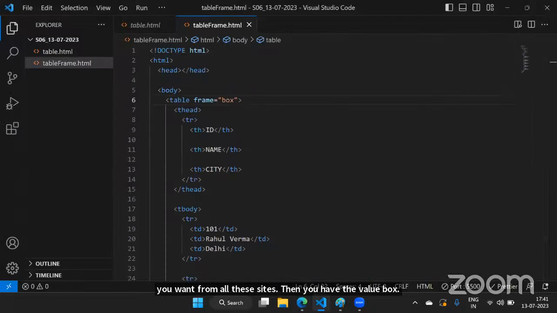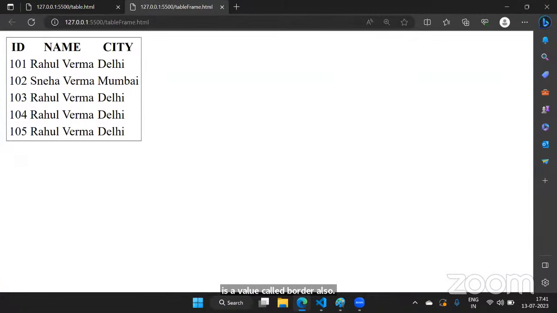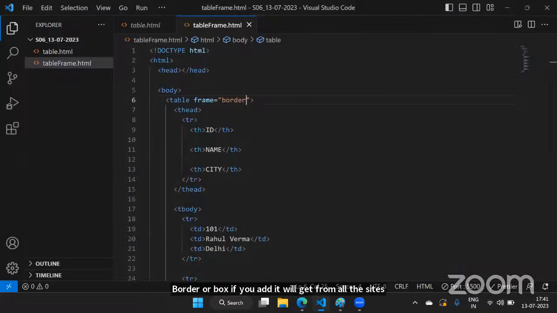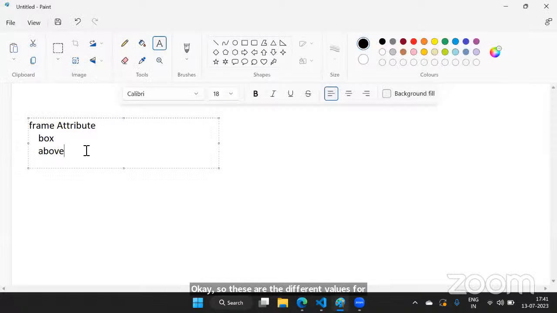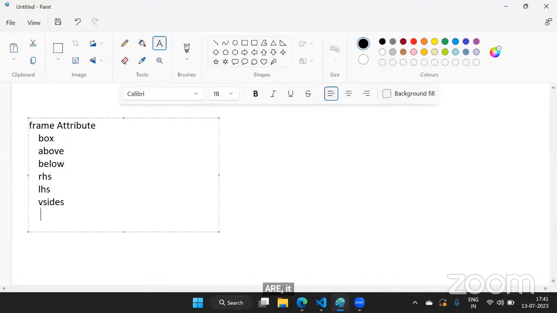If you want it from all the sides, then you have the value box. Or else we can give border also. If you add border or box, it will get it from all the sides. So these are the different values for frame: box, above, below, RHS, LHS, vsides, hsides, and we have border.